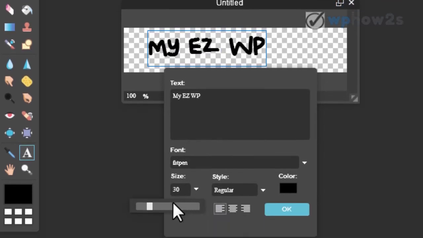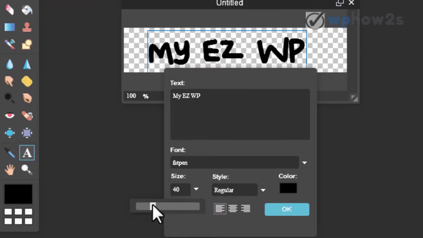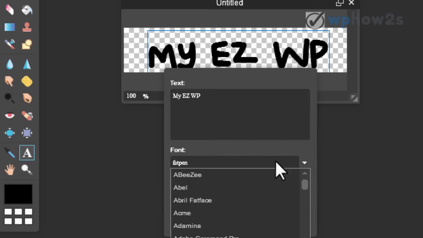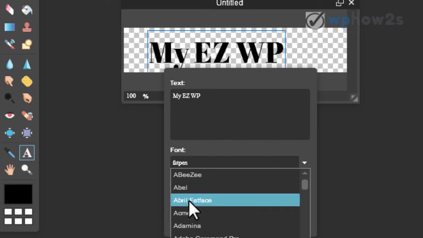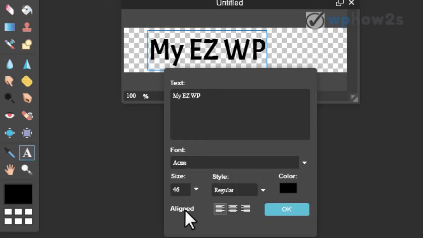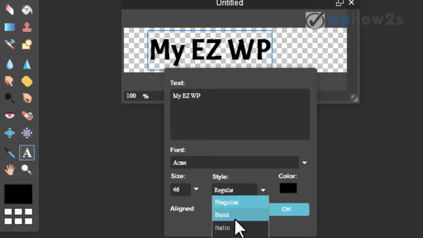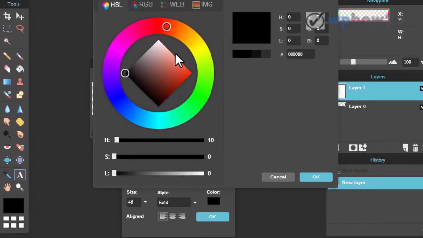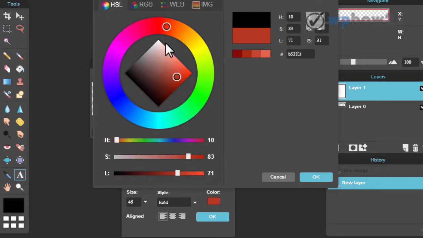We can change our font size if we want just by doing that and making it a little bigger like this. Maybe a little bit bigger than that even. Like that. We can change our font style. We can change our font family. Maybe we'll try this one right here. Maybe Acme. We'll try Acme and we'll try the bold style of Acme like this. We can change the color of our font. Maybe I'll make it a little bit of an orangish color like this. Click inside this area right here to choose your color. After you've chosen the basic color scheme right here, then you can narrow it down inside this box right here. I'll make it kind of an orange like this and click OK.